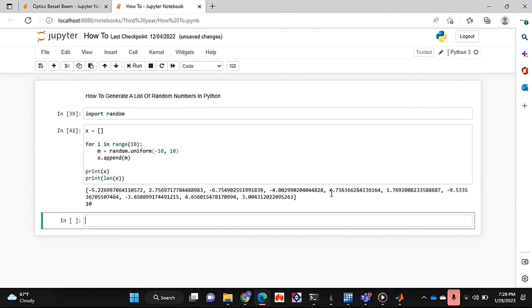And that's basically it, you guys. If you wanted to know how to generate a list of random numbers in Python, this is the easiest way I know how.